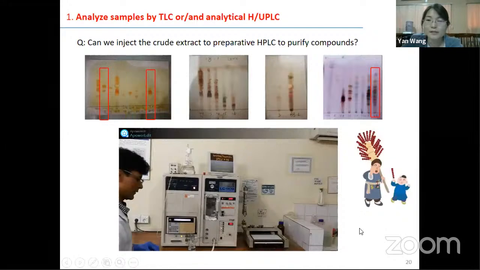So for different quantities and different conditions of the sample, you should always design different methods. This is very important, not only for preparative HPLC, I think for every research work.